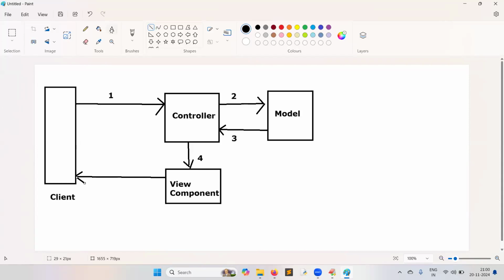Very good. So tell me, what is arrow number 1? This is important. Controller receiving the client request. What is arrow number 2? Controller calling some method or talking to model for processed data. What is 3? Model, after accessing the data from the database and processing the data, returning the processed data to the controller.